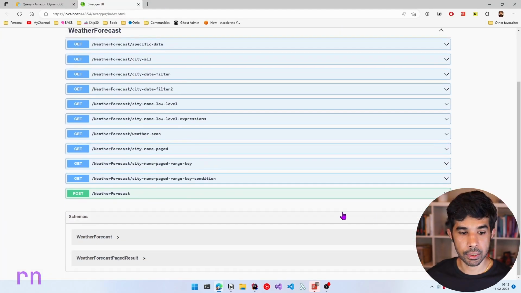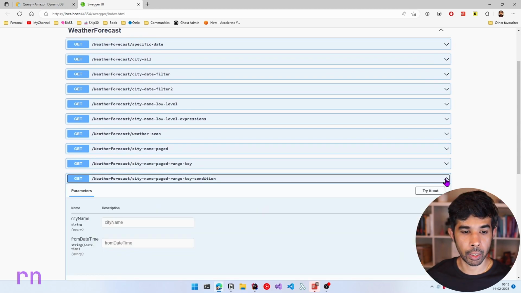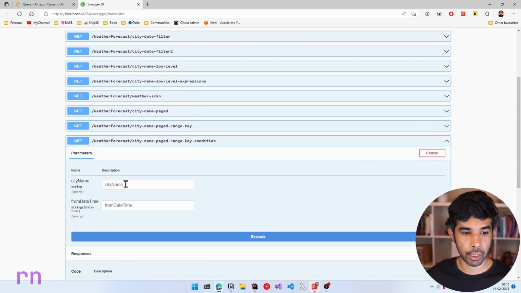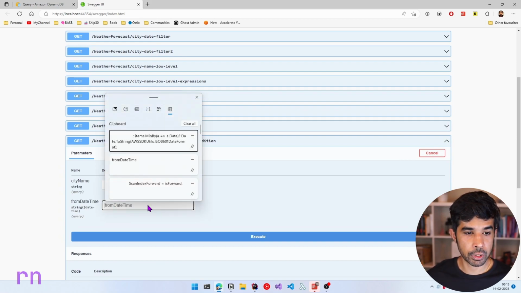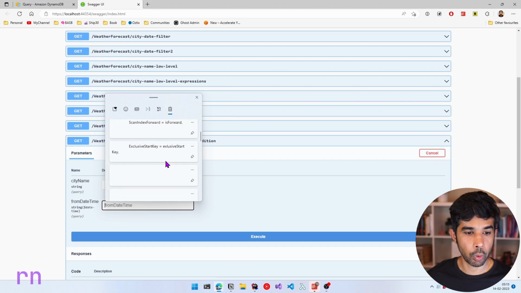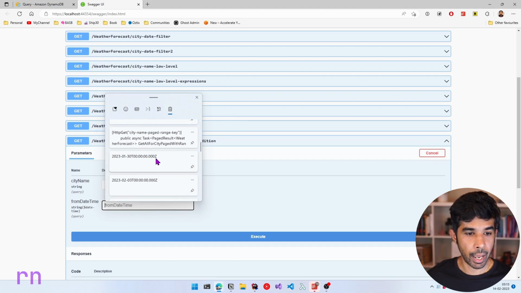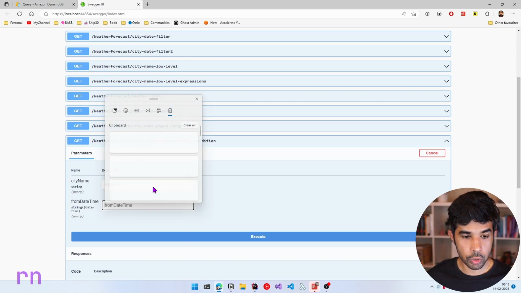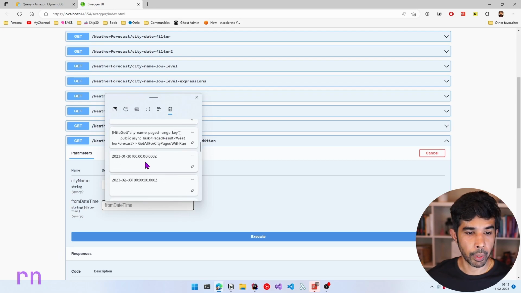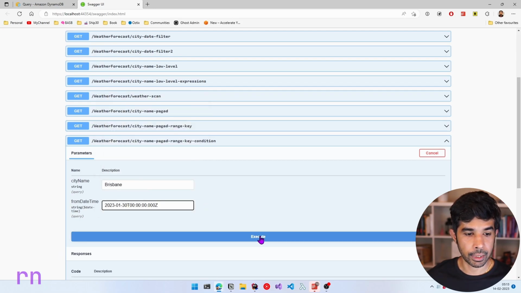Now the Swagger UI is up, so let's use the new endpoint and let's pass try it out. So let's give the city name as Brisbane. Let's also give an arbitrary date time. So let's use the clipboard manager because I have a date in there that I had copied before. Now to open the clipboard manager, all you need to do is Windows and the V key. So let's paste in that date and let's click execute.